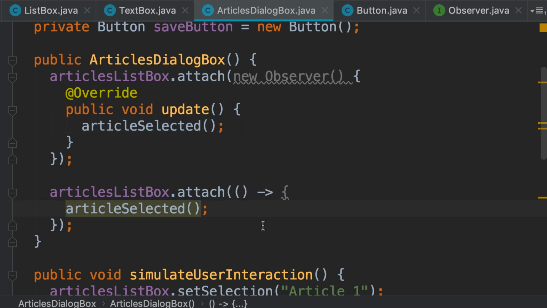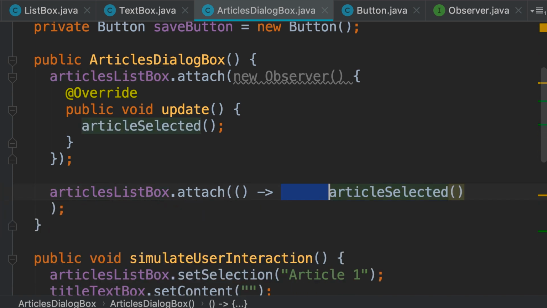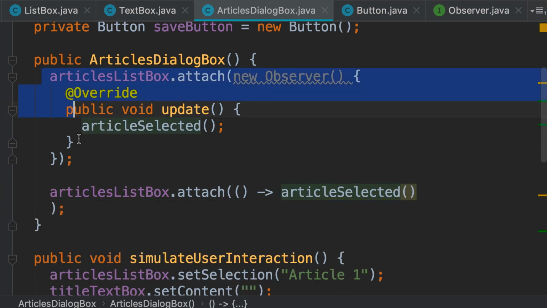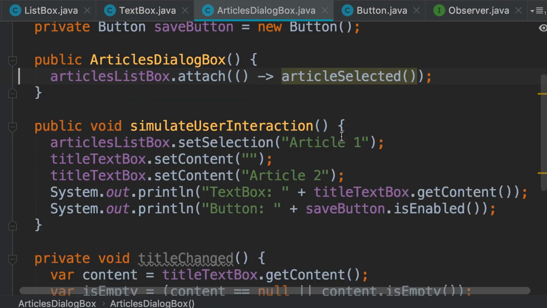That is easier, but we can simplify this even more. Because we have a single statement, we don't need curly braces. So we remove the semicolon as well as the braces and put this on the same line. Now, compare these two approaches. Which one is better? Obviously, the second solution is better. So let's clean this.